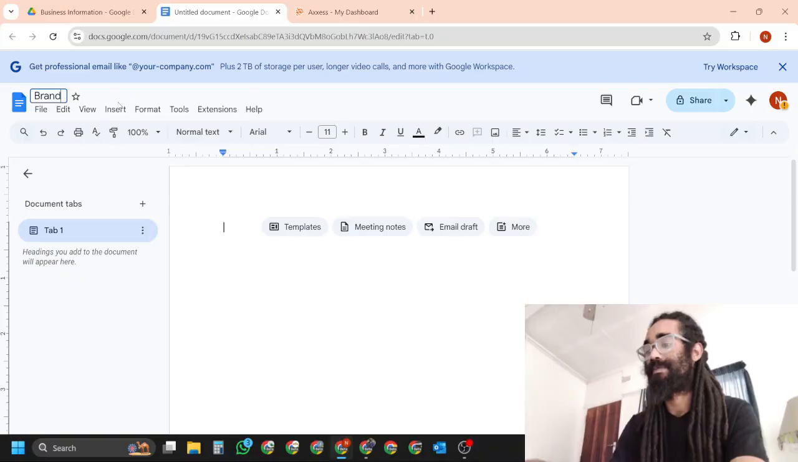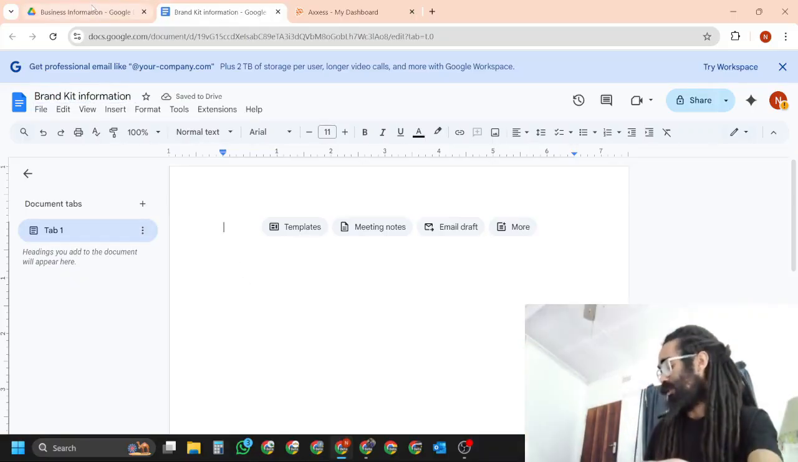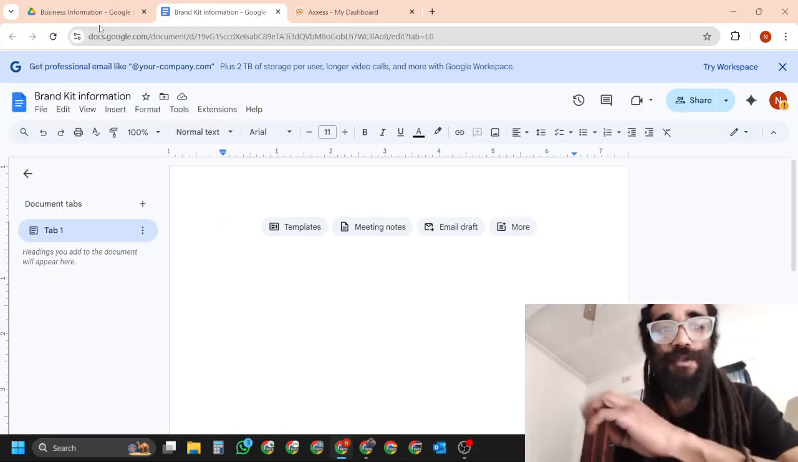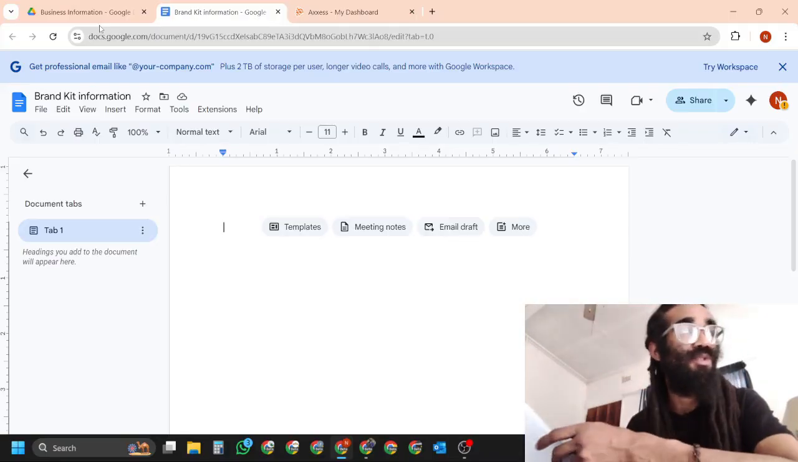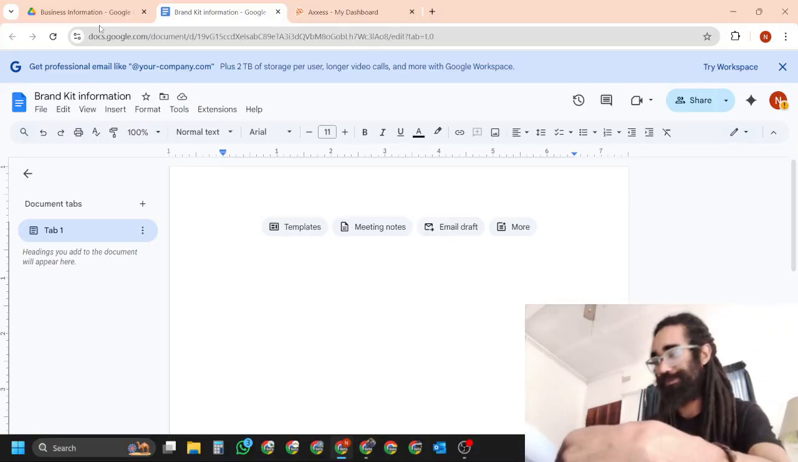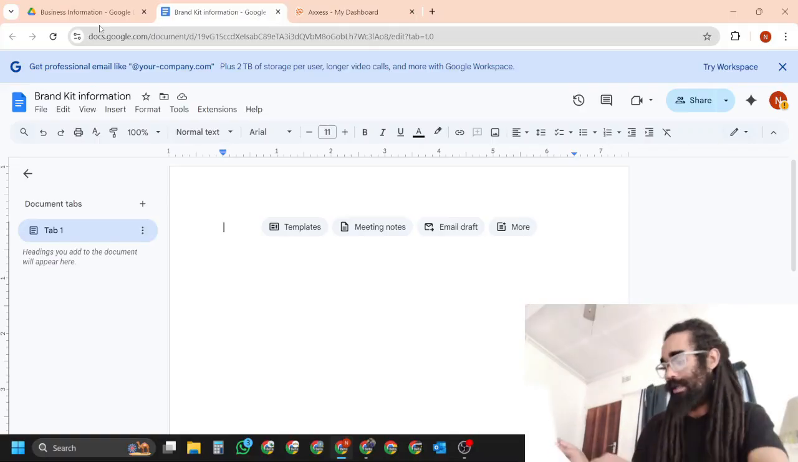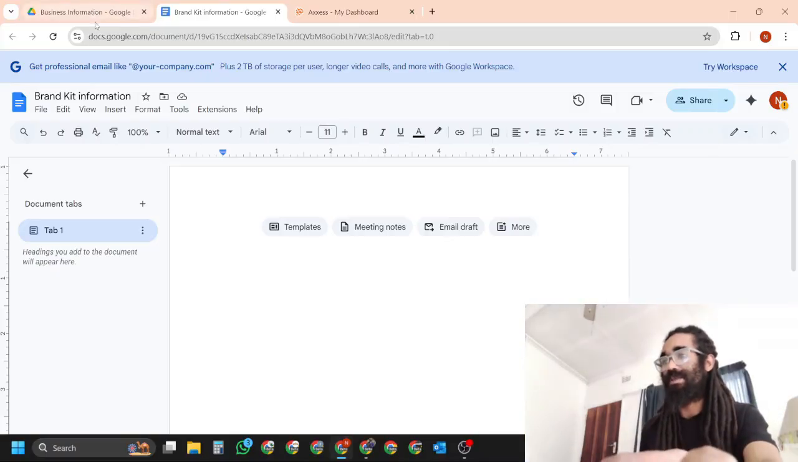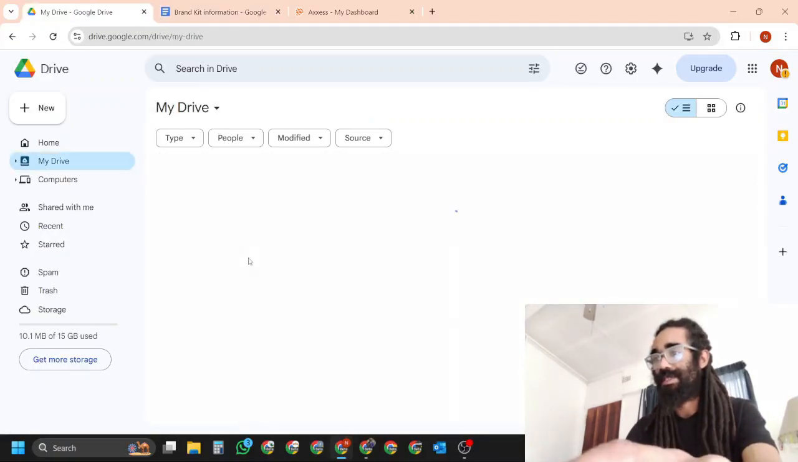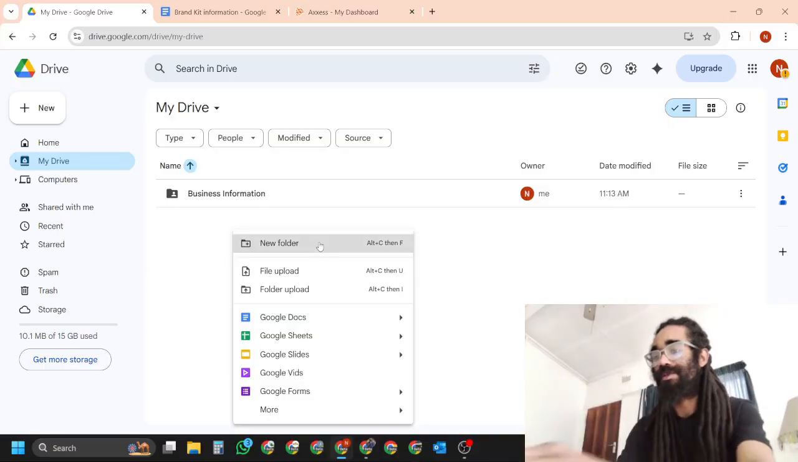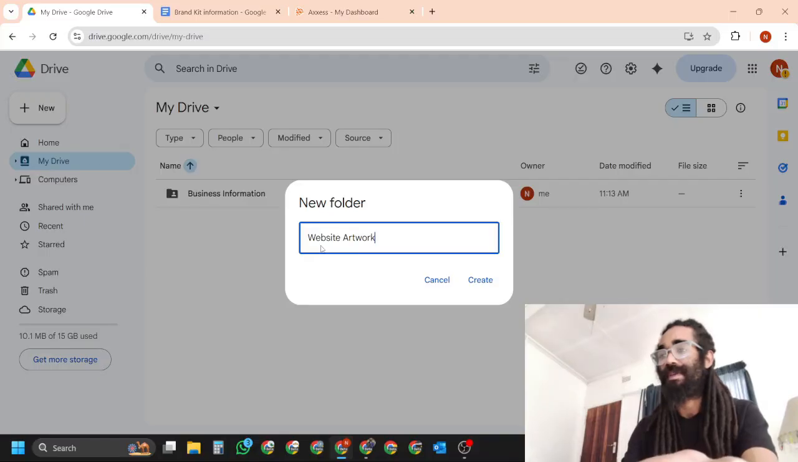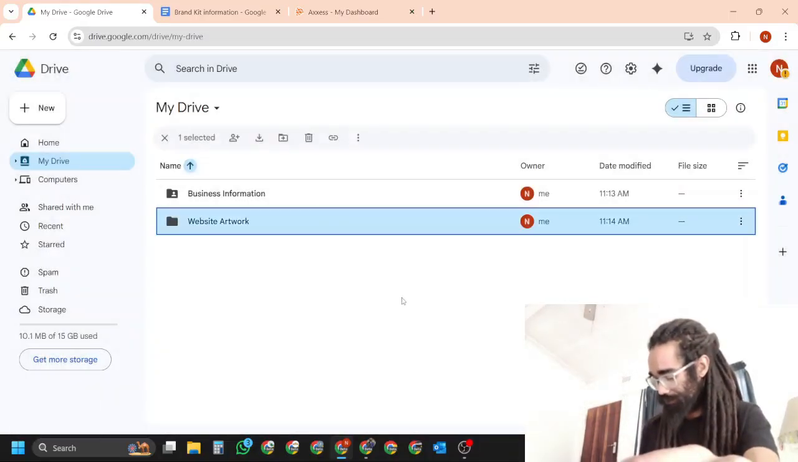The next one we'll create is brand kit information. This is where we will be loading the color schemes of everything, which will make it easier for us on the website building to not constantly have to go and grab and know what colors we need to use to make things look good schematically. So let's see here, I'm following my SOPs. The next step says website artwork is the next folder we want to create. So we come back to the main drive section here, right click, new folder, website artwork. Okay, create the folder.